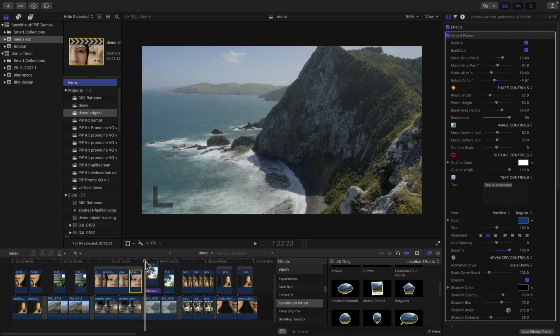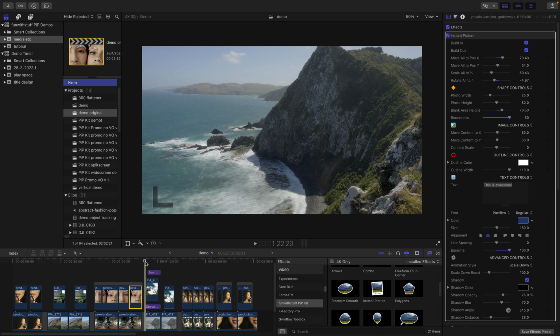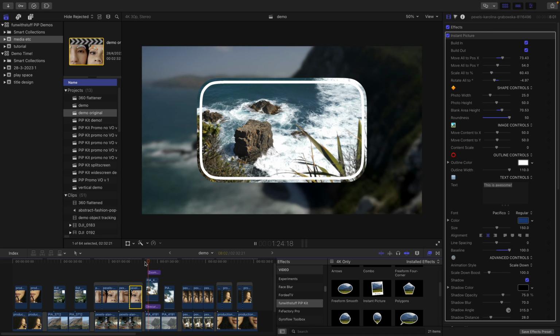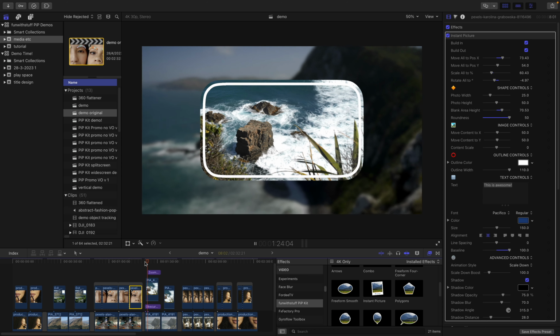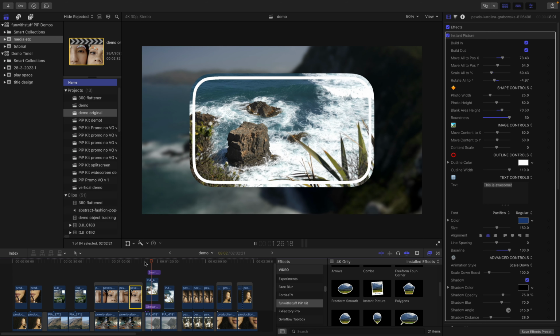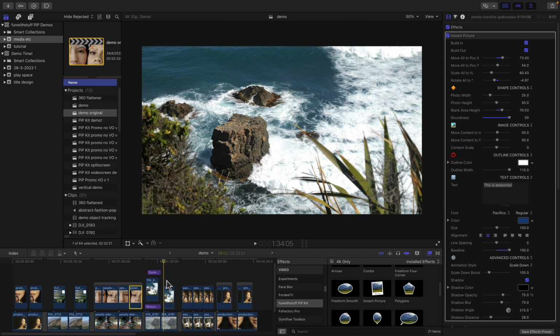Now, the next one is pretty useful. A couple of things are going to go on here. Firstly, the background's going to blur out, and then we're going to zoom in. Let's show you that again. Blur, darken, zoom in. So how do we do that?